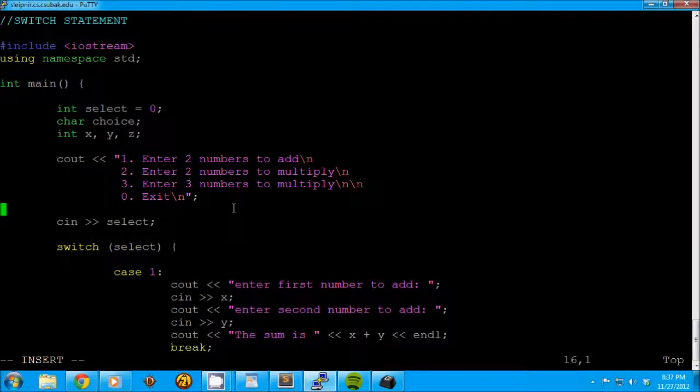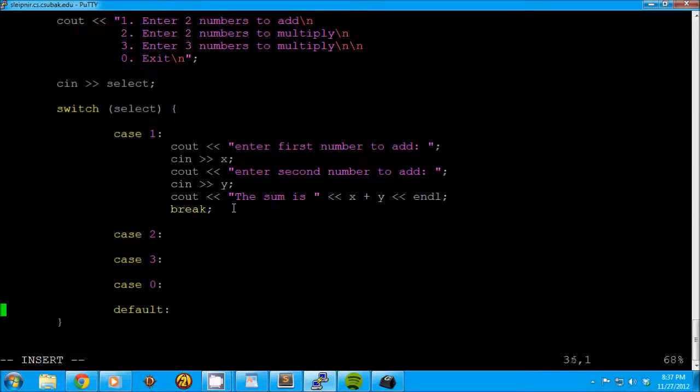So our next one is to multiply two numbers. So I'm just going to copy these 6 lines.